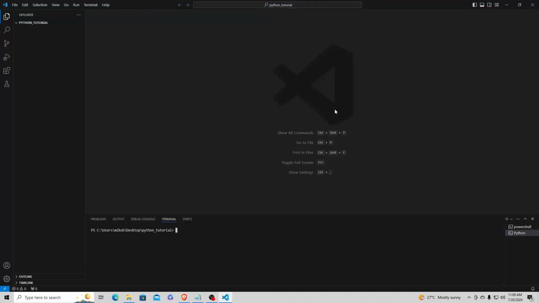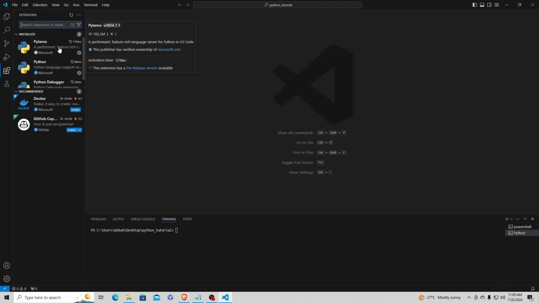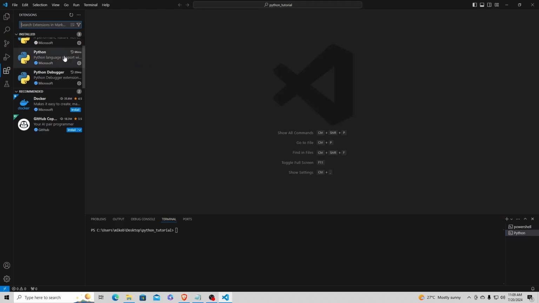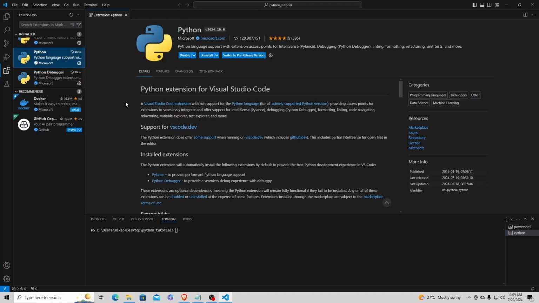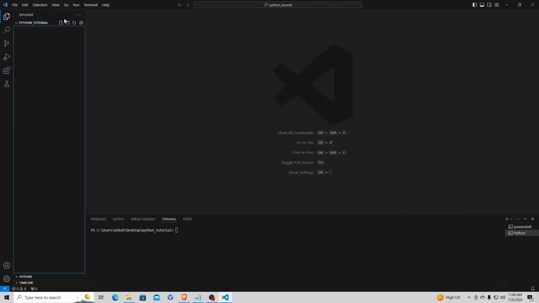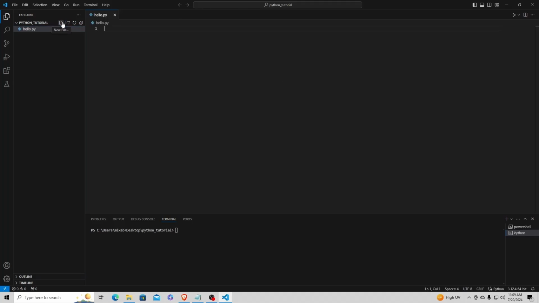Now when you open VS Code, you'll see a screen like this. But first, you're going to want to go to the extensions tab over here. Make sure these 3 are installed: Pylance, Python, and Python Debugger. You can search for them, and they're installed for me already. If you want to run Python files, you have to save the extension as .py. You have to make sure it's .py, otherwise it won't be a Python file.